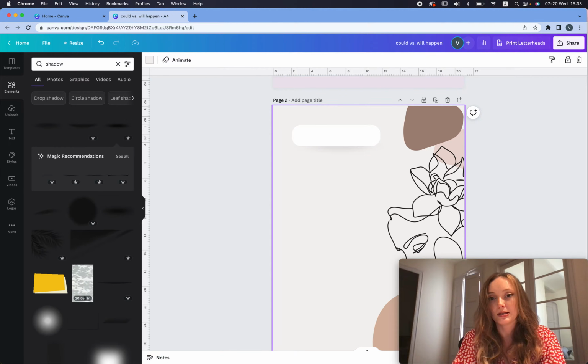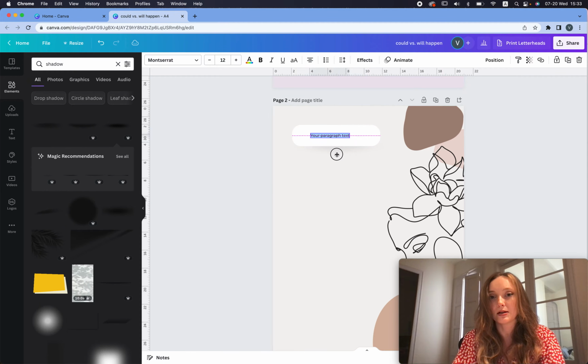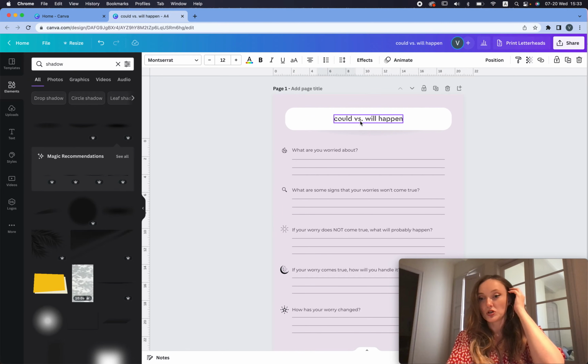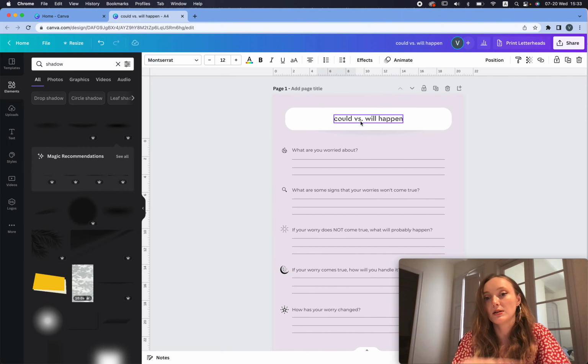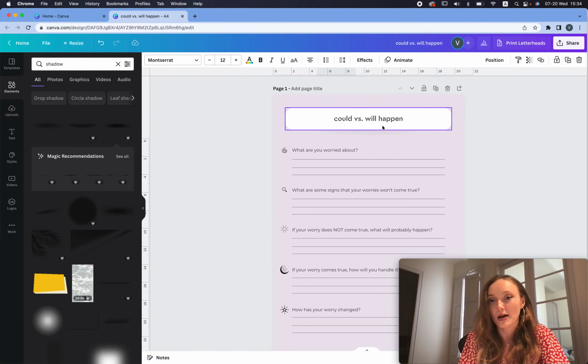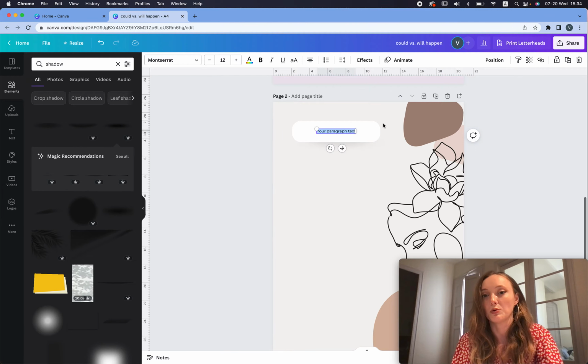Then I will type in T for text, and then here I can write whatever I want. I wrote could versus will happen. So basically this exercise, which I didn't just make up, it's from actual therapists. It's to see the situation from what could happen, and that's how your anxious thoughts usually go. You start thinking and going crazy about a situation that's not even there, doesn't even exist, to what actually will happen. So that's what we're analyzing here.